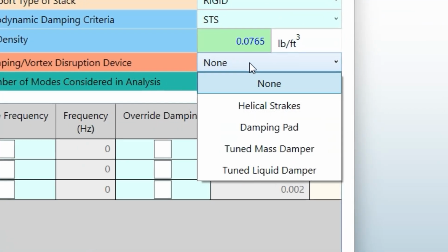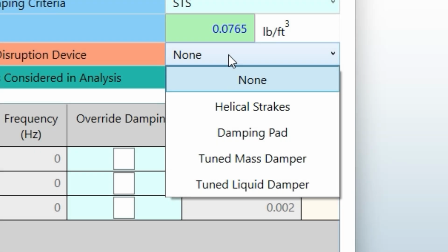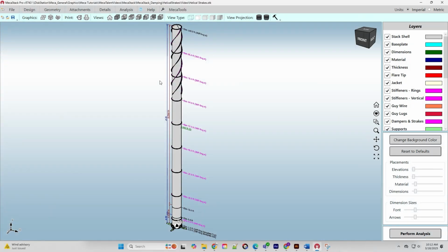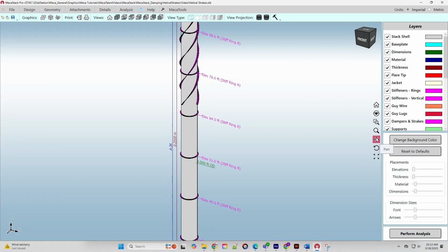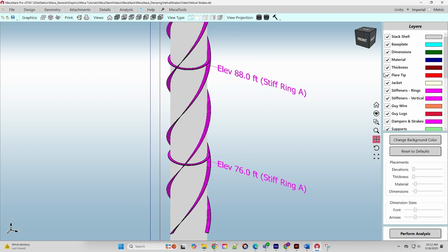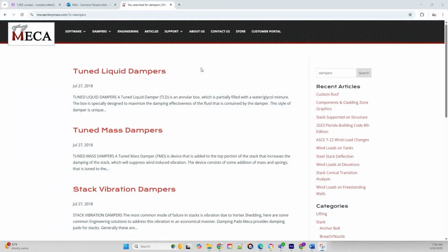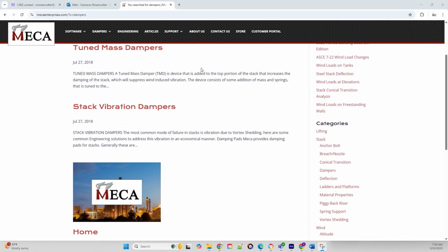The first option you could pick are helical strakes. These are typically placed on the top 1/3 of the stack, and they are vertical fins that wrap around the stack in a helical pattern. They aren't really a damper, they actually work by disrupting the vortices from forming in an aerodynamic manner. Helical strakes do have their limitations and disadvantages, and we have articles on our website that discuss this in more detail. Next, we have 3 different options which will increase the structural damping for the stack.